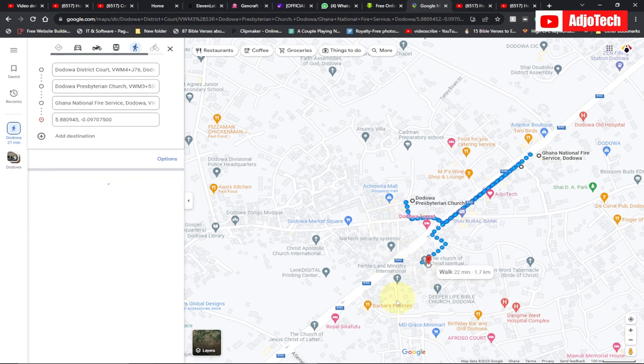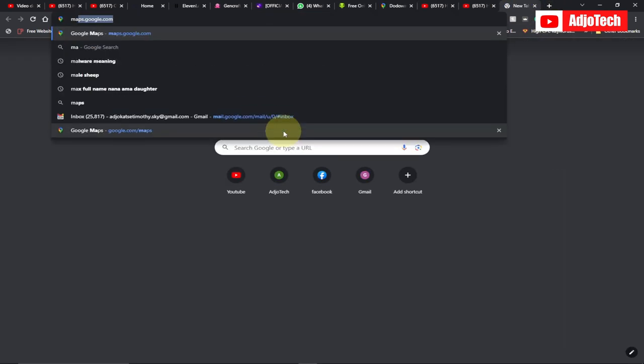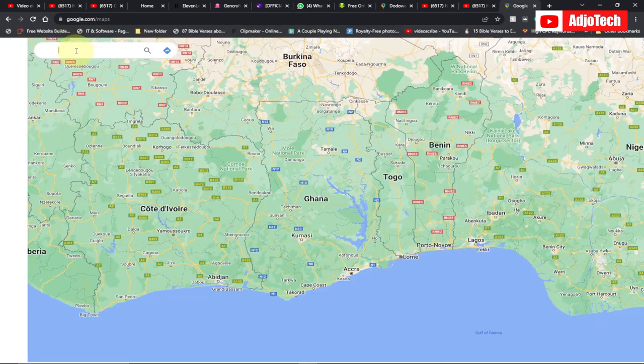Now you can do this using your desktop. So in order to do that, make sure you open bubble chrome on your desktop and type mouse.bubble.com. When you open Google Map on your desktop, the next thing you need to do is to search for your destination.